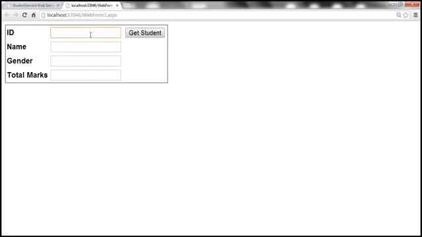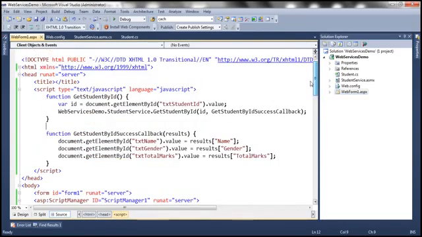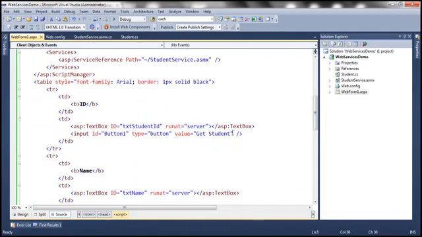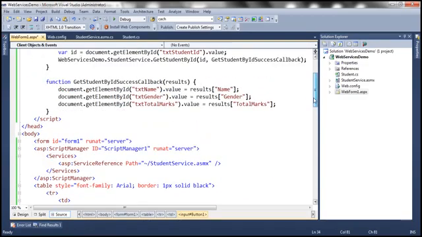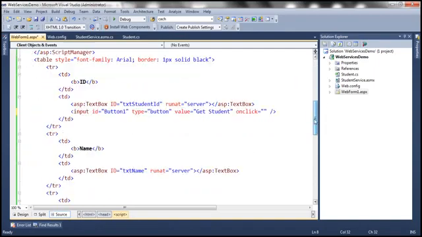So let's enter an ID of 1, click the button Get Student. Look at that, nothing happens. Why is that? That's basically because we have implemented our JavaScript functions, but we haven't told this button to actually call this JavaScript function. Okay, so we need to tell that. So here we have the button control. So on click of the button, we want to call this function GetStudentById. So let's specify the function name right here.